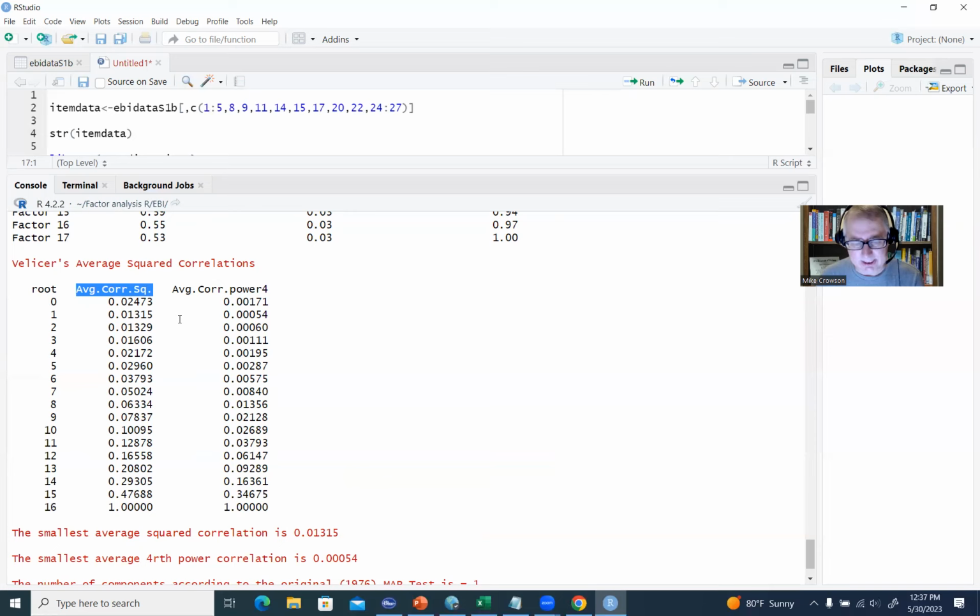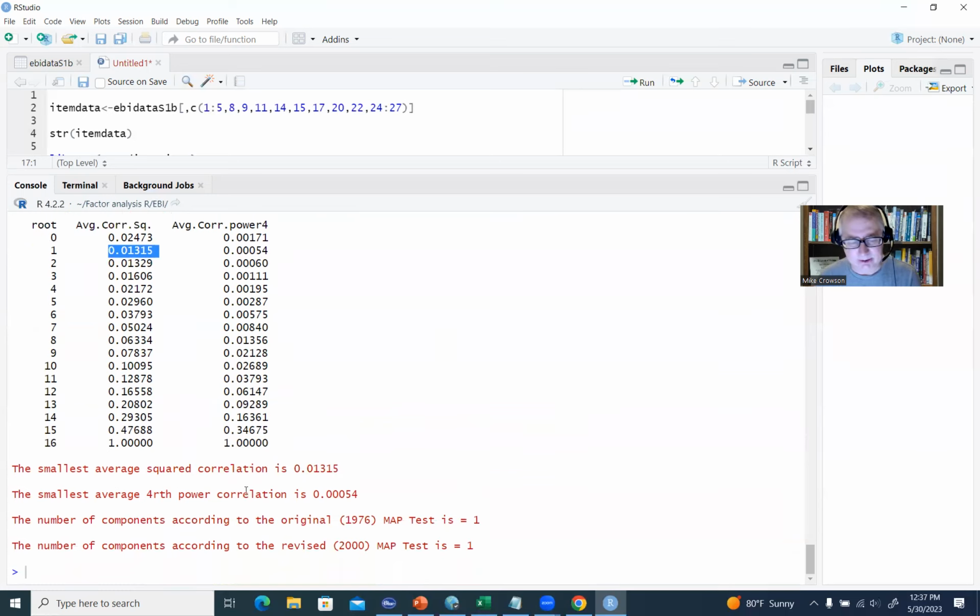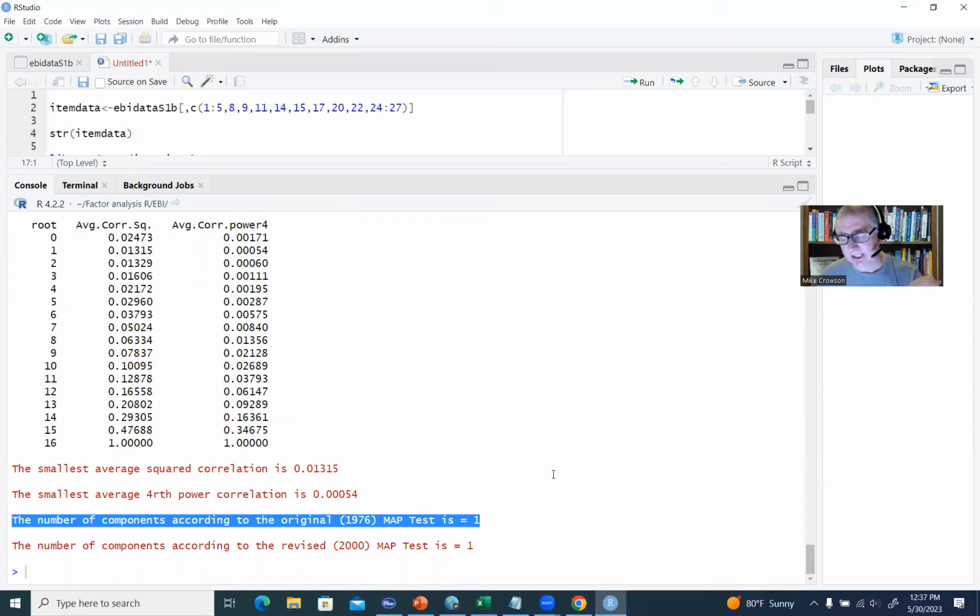And so as you're looking at this, you'll see that down here at the very bottom, it says the smallest average squared correlation is 0.01315, which is this number right here. And so that's actually suggesting a one-factor solution. And you can see they even give you that little description right here for the map test. So in that particular case, now we've got a one-factor solution that might be suggested, a three-factor solution, and then also a four-factor solution.